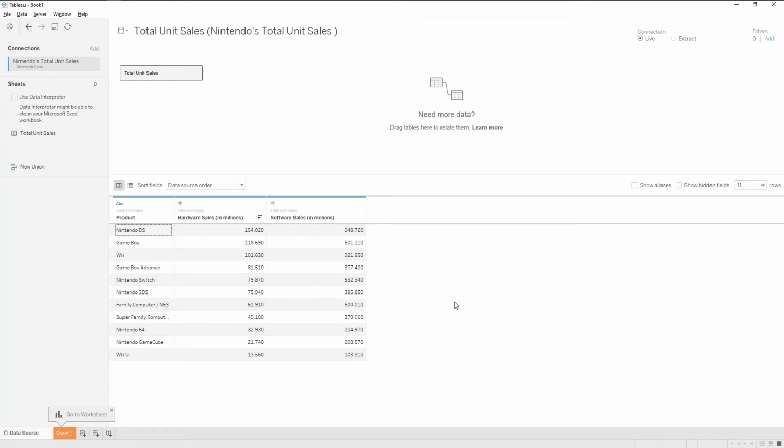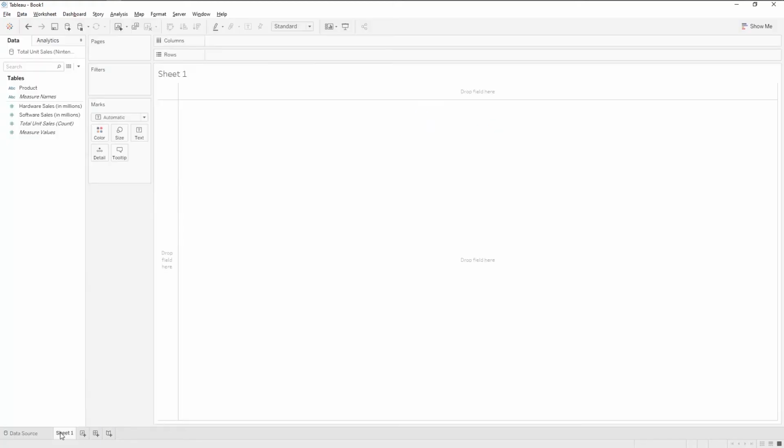Now let's start creating our first table in Tableau. Below here, we can see a few tabs. The data source, which is the tab we're viewing right now, and there's also the worksheet tab. Let's click on it. Let's double click on it and rename it to total unit sales. After we have renamed the worksheet, we can see that the title up there has also changed accordingly.